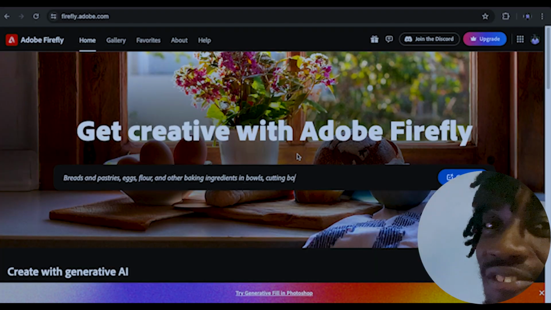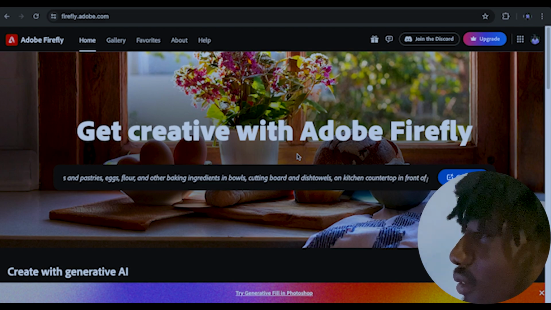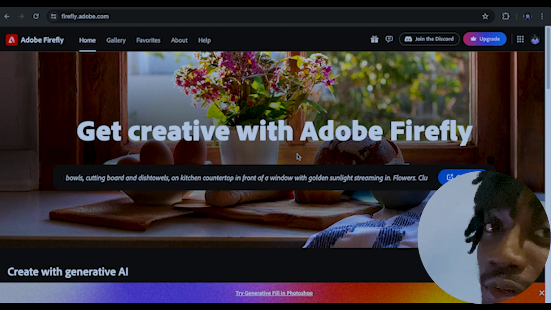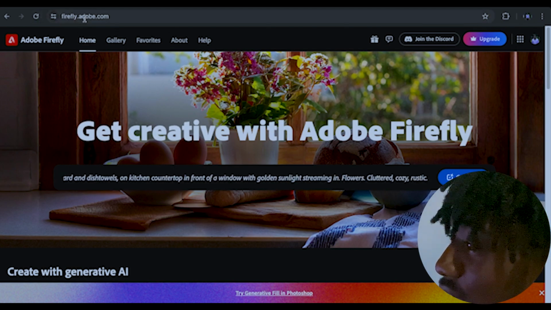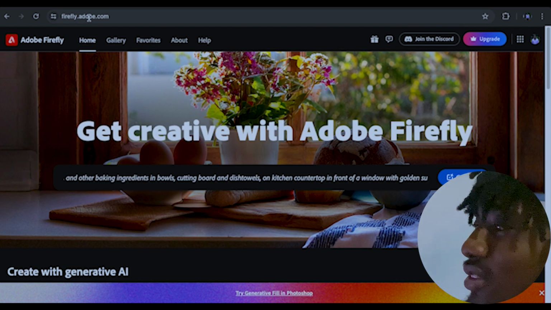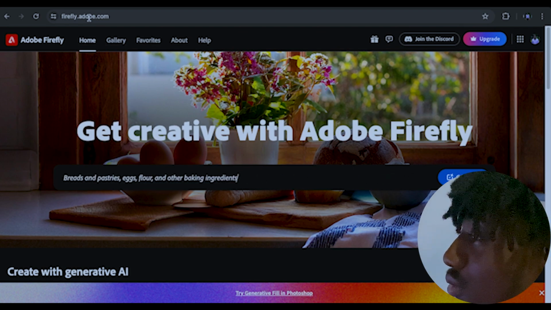This is the interface of Firefly. As you can see, this is the interface of Firefly, and what you have to do is just type in adobefirefly.com here, and it will just send you to Google page and just link you here straight. You just have to sign in with your Gmail and you are good to go.